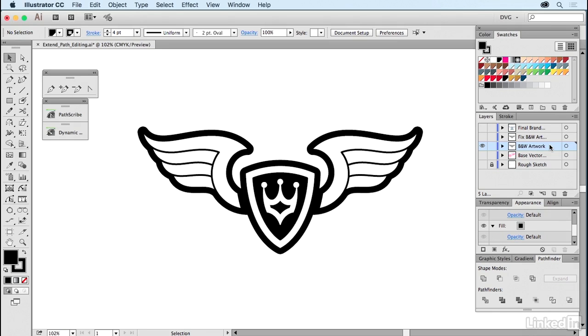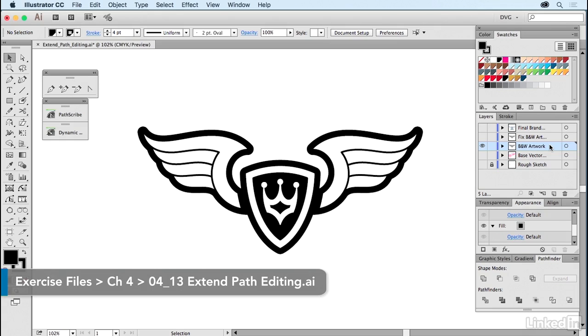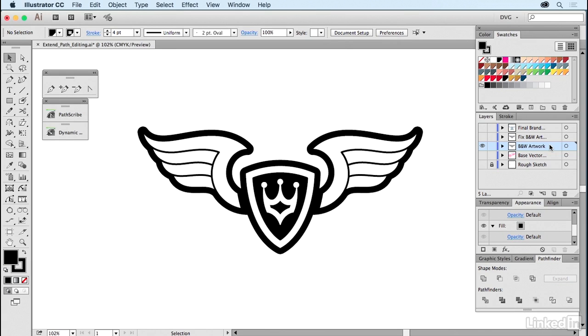In this movie, I want to show you one of my favorite tools I use in Illustrator. I don't use it every day, but when I need it, I'm glad it's there. It's part of this Astute Graphics Vector Scribe plugin called the Extend Path tool. Let me show you how it works.